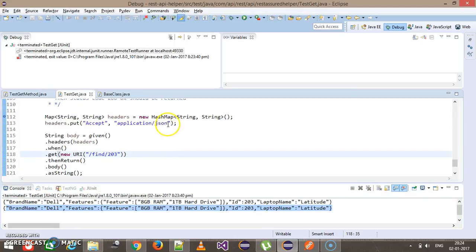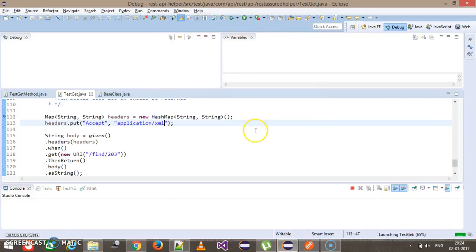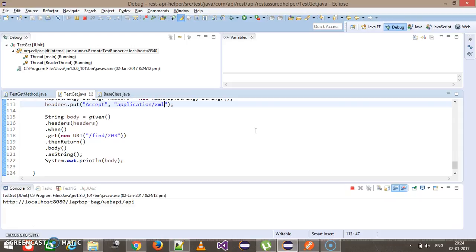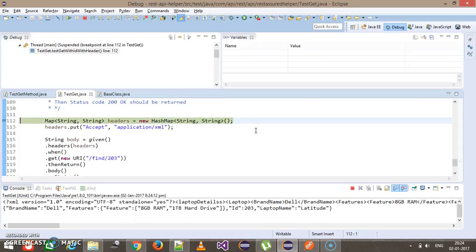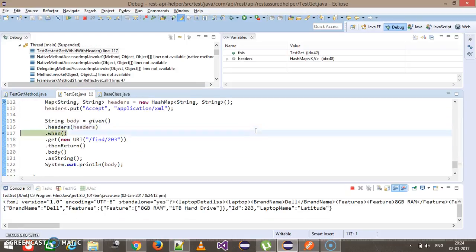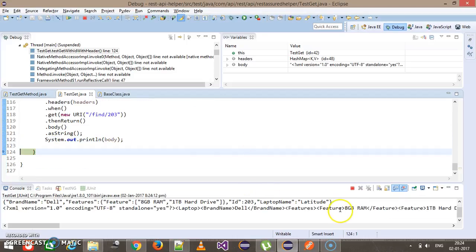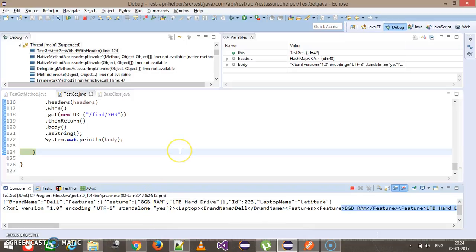Similarly, if I update the header to XML, so now the data which we receive will be in the XML format. So as you can see here, we are getting the data in the XML format.